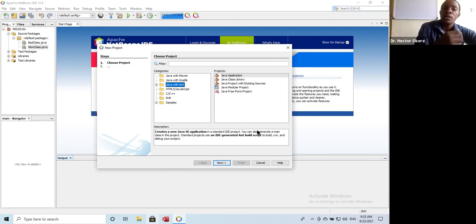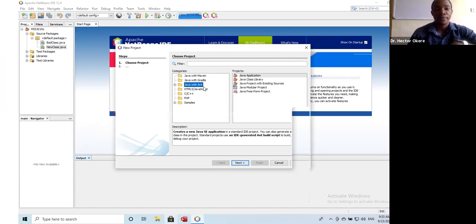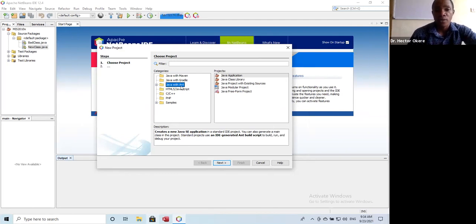So you'll see different kinds of Java, or types of categories. Java with Maven, Java with Gradle, Java with Ant, okay? We want to develop our application using Java with Ant. This is the basic Java application development software, especially for beginners. I think this is best for beginners, okay? So we will choose Java with Ant. Once you click Java with Ant, you see Java application and class library. You want to click Java application.